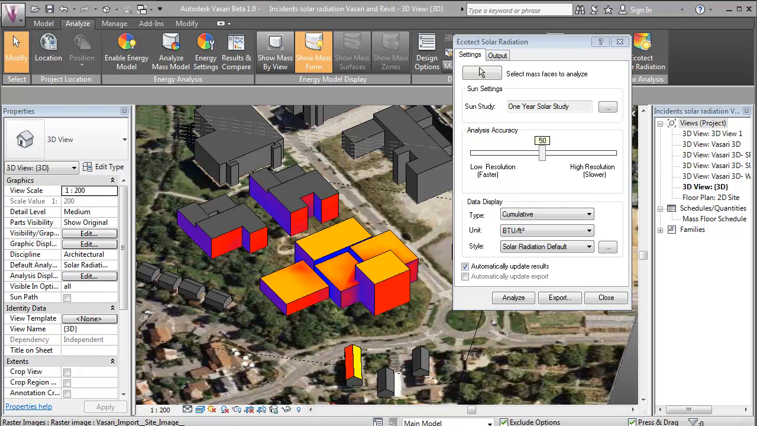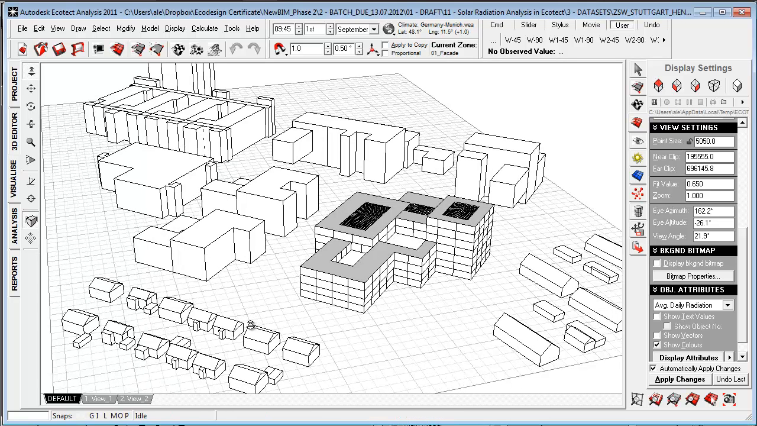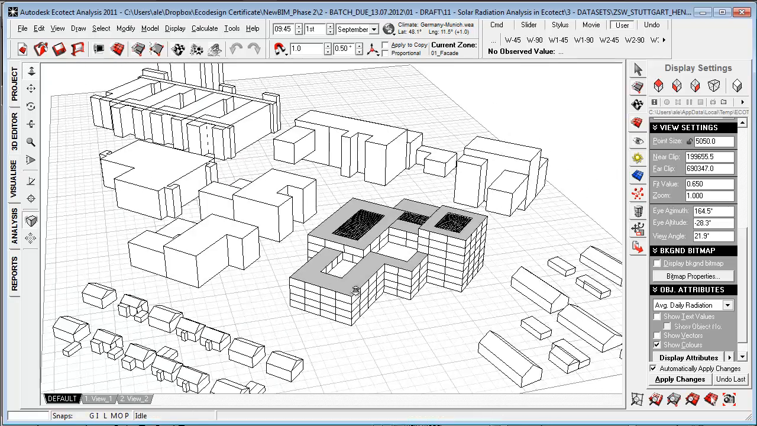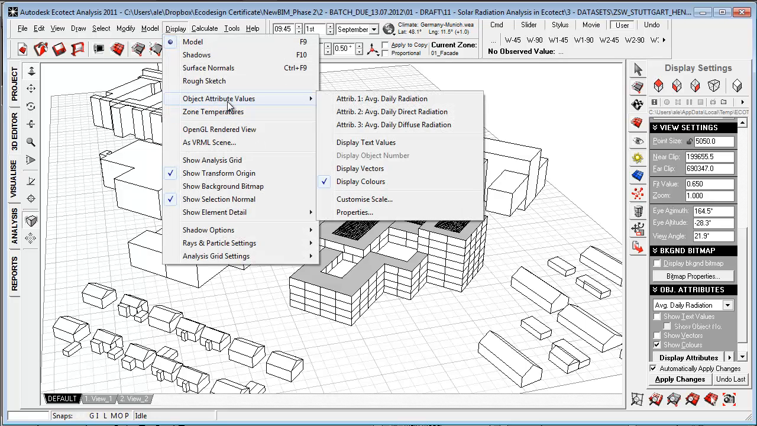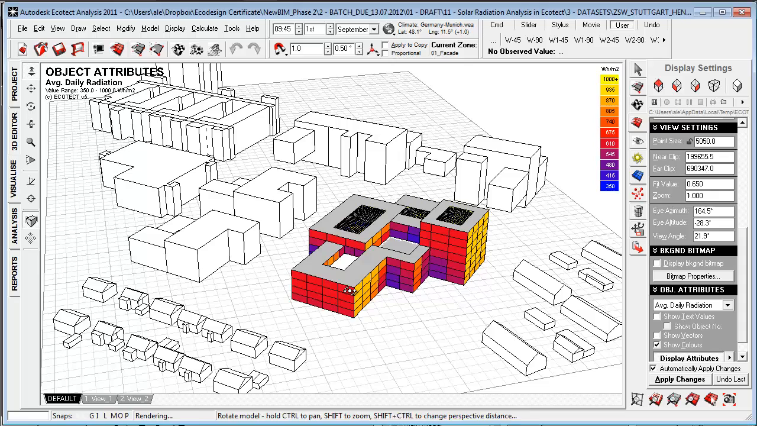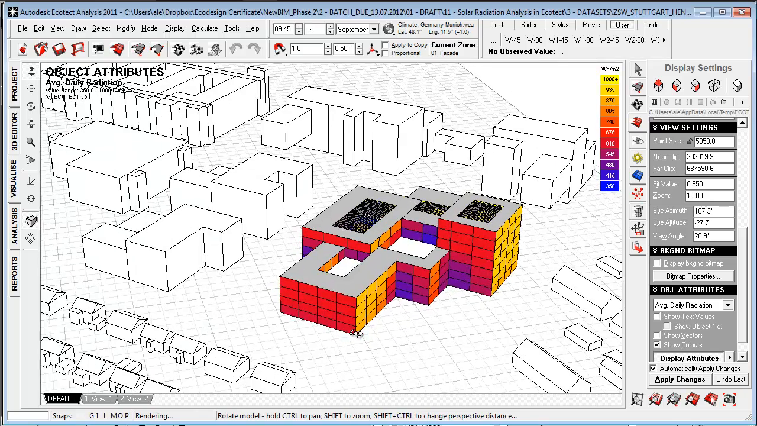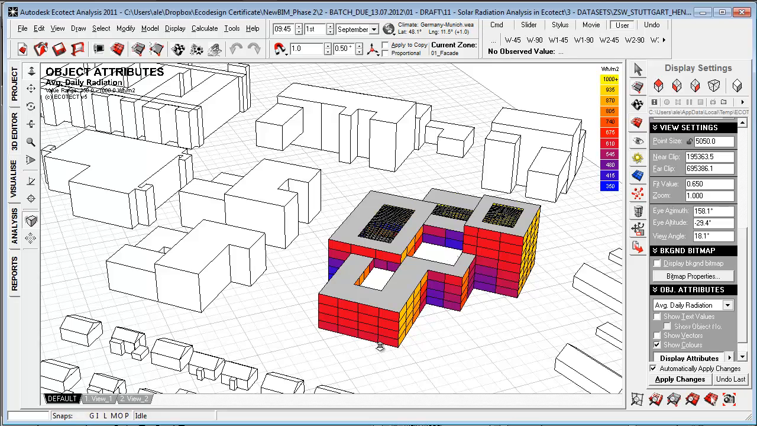So, starting out, I want to take a look at this project from Henning Larsen Architects, and right now we're not able to display the solar radiation analysis on the model. So to see the analysis result, we can go to Display, Object Attributes, to look at the average daily radiation. I do in many cases prefer to look at the average daily values, which is more qualitative because it's easier to do comparisons and argue for the specific amount of radiation for a specific day.